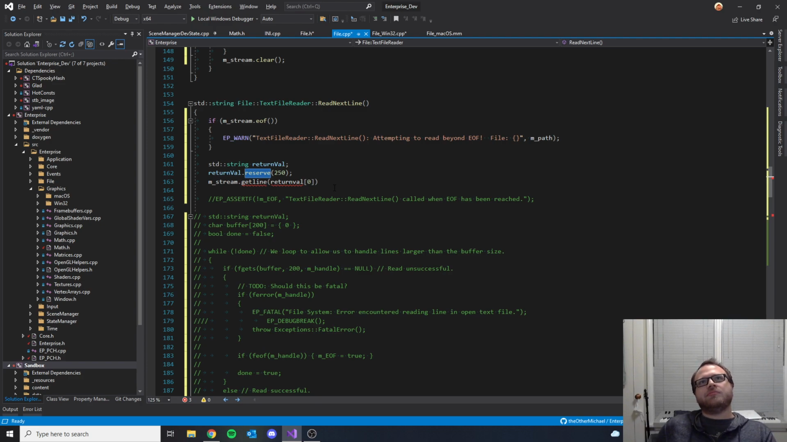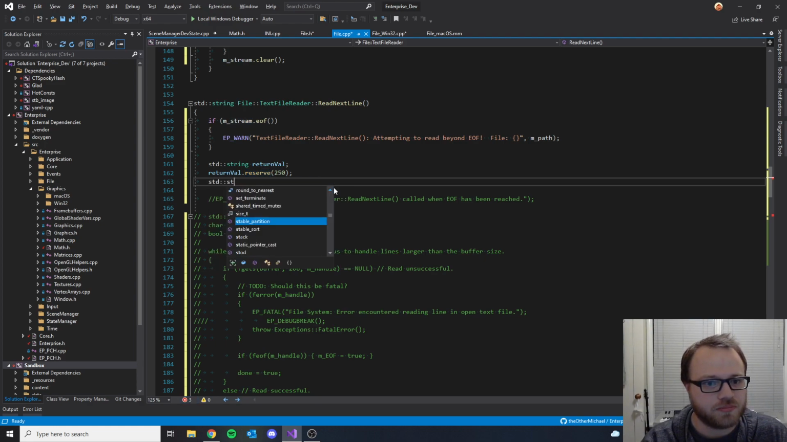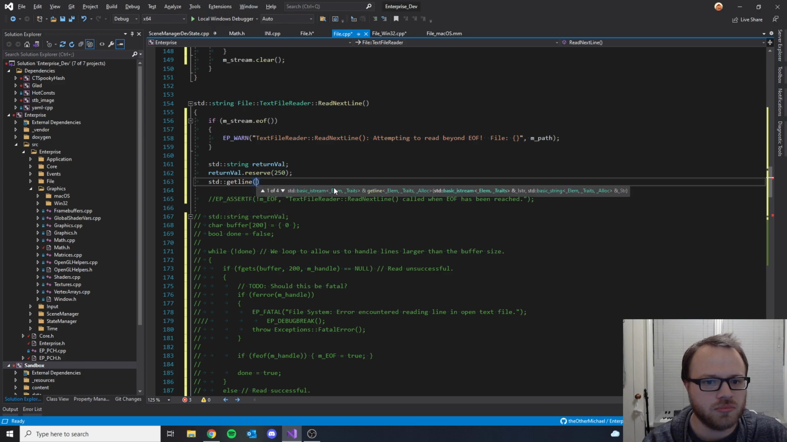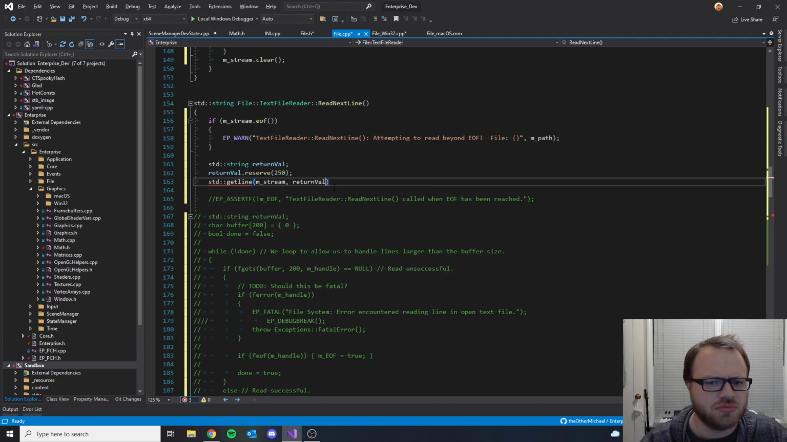But that would involve me doing a reverse search from the end to find the first character that's not a null termination character. So never mind. I'm just going to use the other getLine, where I pass the m string, and then I think I just pass return val by reference. See if that screams at me.